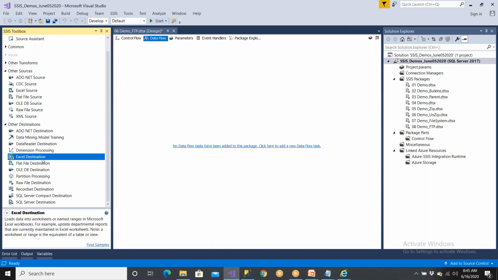Excel destination is used to dump the data to Excel. Flat file means notepad, CSV files, or any kind of flat text files. If you want to dump the data to text files or notepads, you can use this. OLEDB means any RDBMS. Any RDBMS includes SQL Server, Oracle, MySQL, Netezza, PostgreSQL. Any RDBMS can be connected.